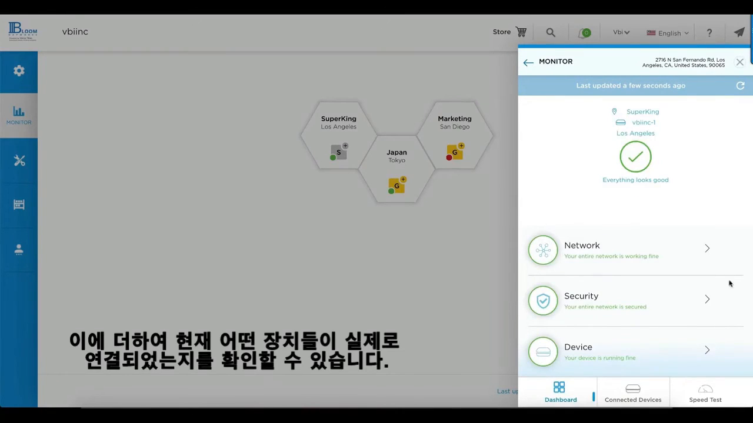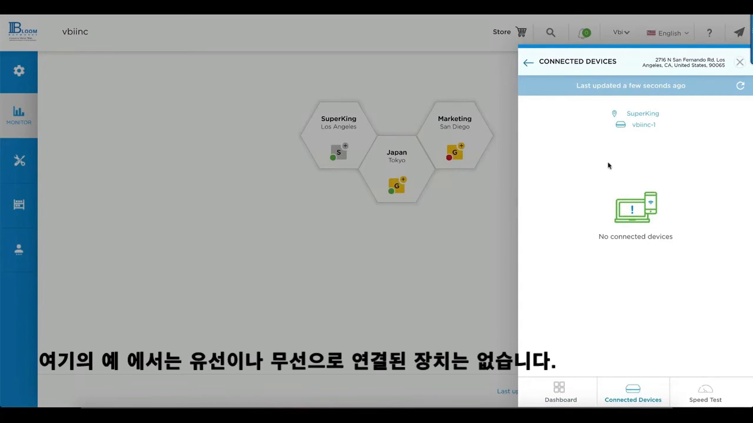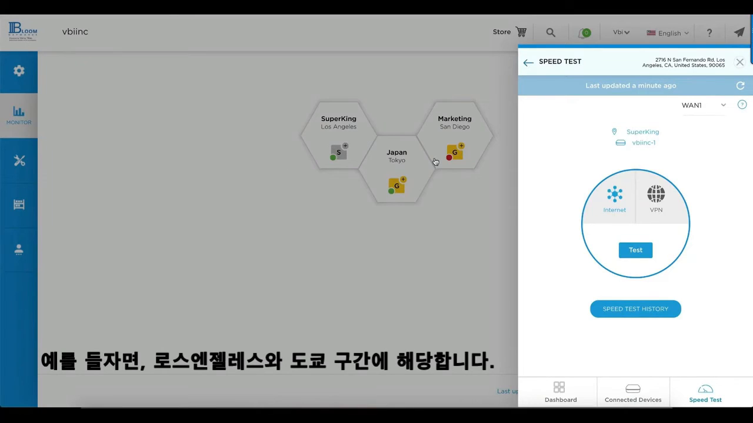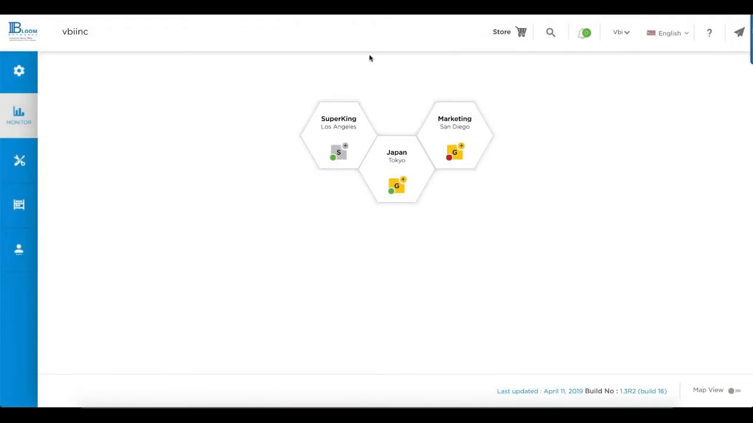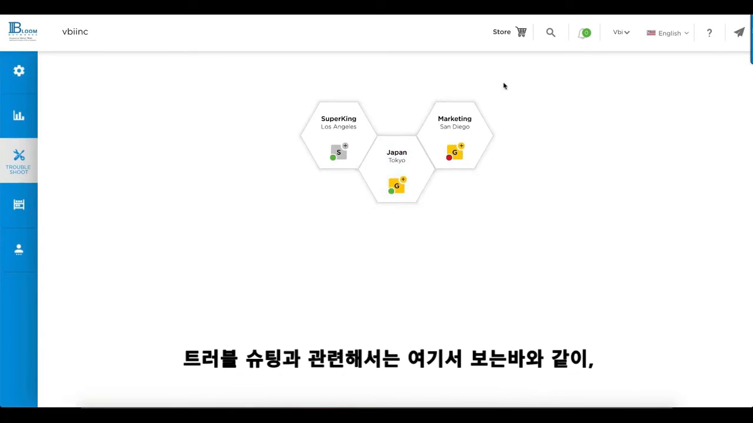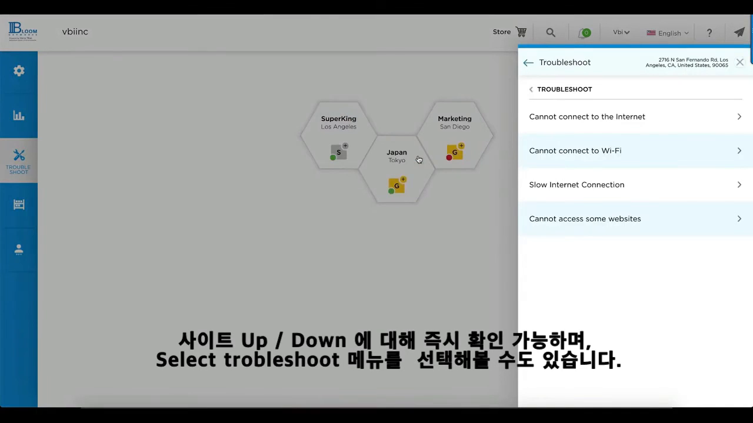In addition to that, we can actually look at what devices are currently connected. In this example, no devices are connected either wirelessly or wired, and you can perform a speed test for internet connectivity or do site-to-site performance testing, for example, between Los Angeles as well as Tokyo. In addition to the configuration and monitoring through the portal, you can troubleshoot. When you troubleshoot, you get an instant readout as to the site up or down, as you see here, and you can hover over and select troubleshoot.